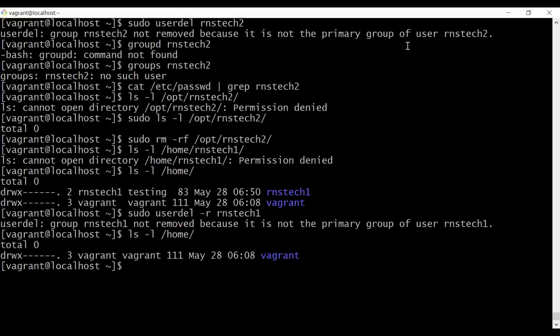Yes, in this section we are going to look into how to provide a user with super user privileges, that is, admin user privileges. Let me do a small activity here.